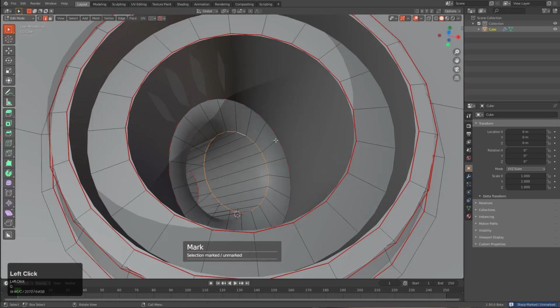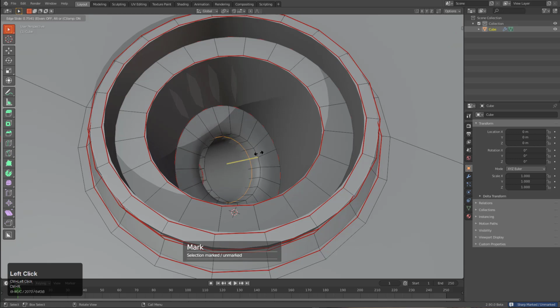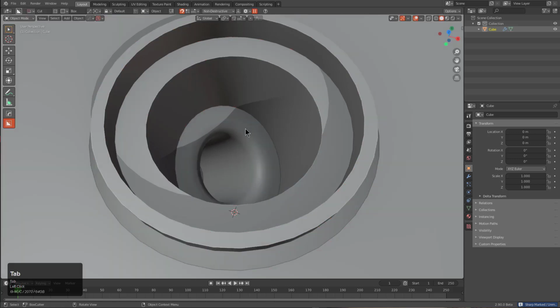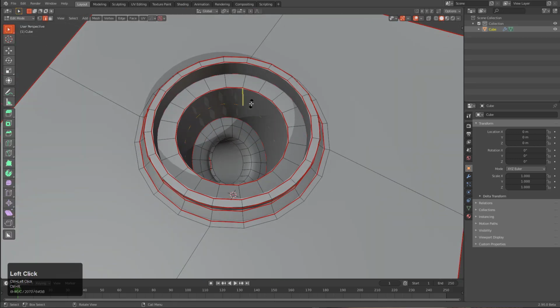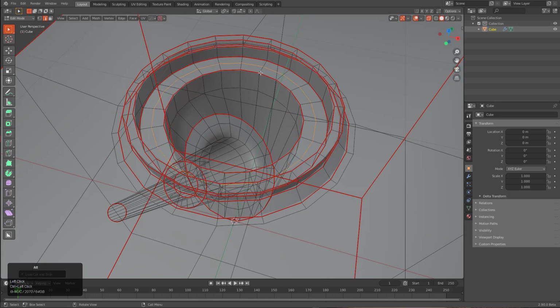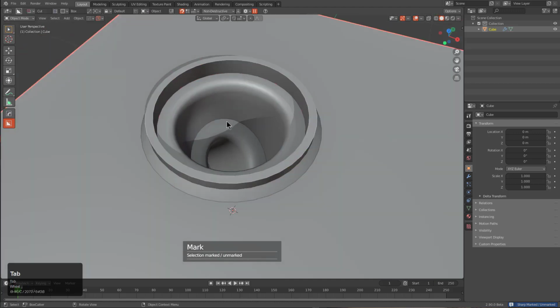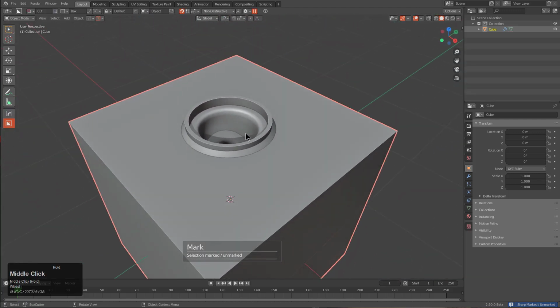And so we'll select this one and unmark it, maybe add an additional loop here, add a loop here, and we'll just let sub D take that for us. We'll also bring a loop up top and put a loop here, and we'll just choose to unmark, and we also have a loop there.